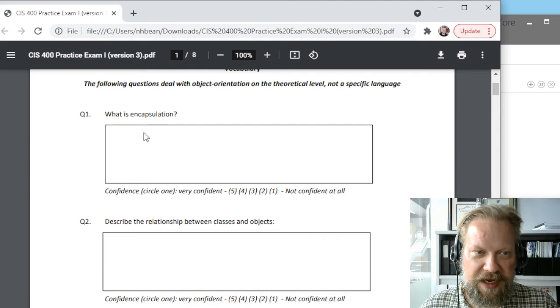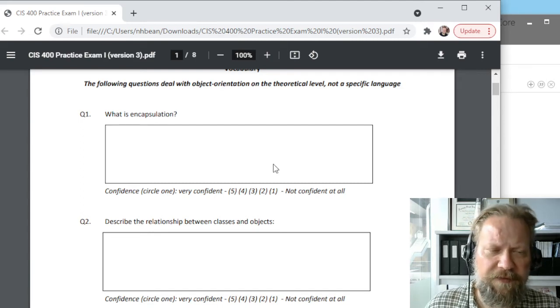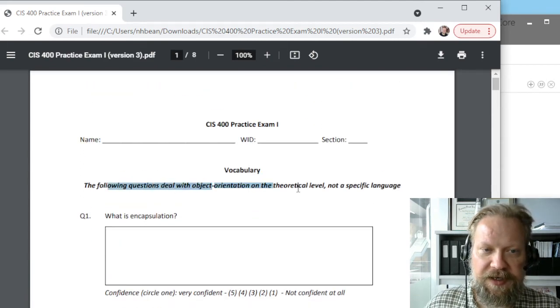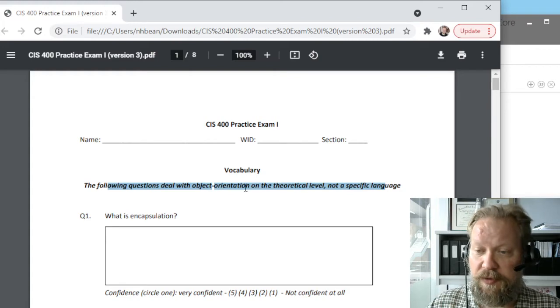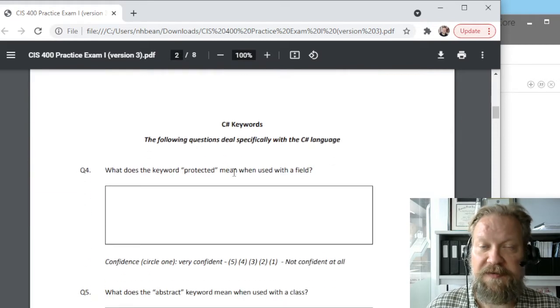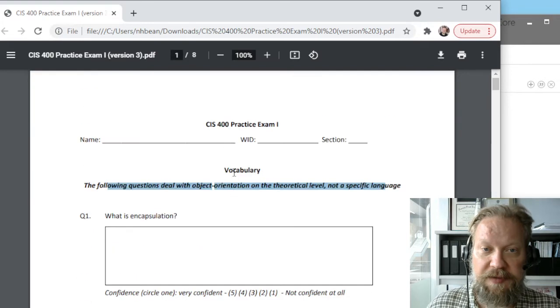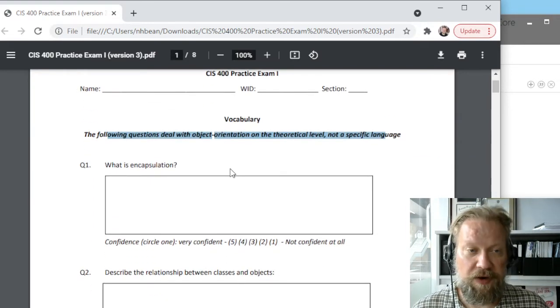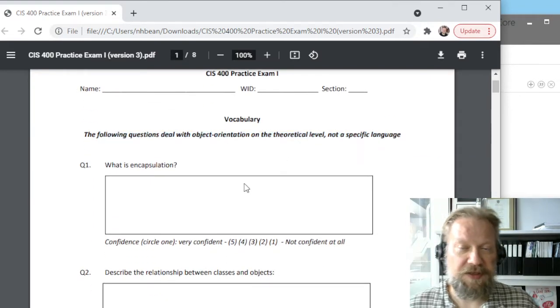What is encapsulation? The first page is going to be theoretical questions. So this is object orientation in theory. And the second page is specific C# language vocabulary. So keep that in mind. First page, theory. So what is encapsulation?